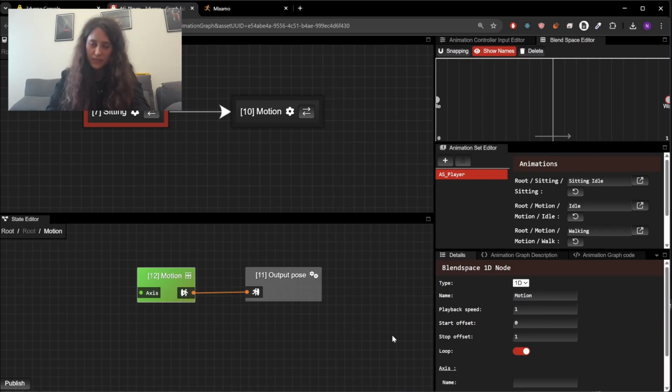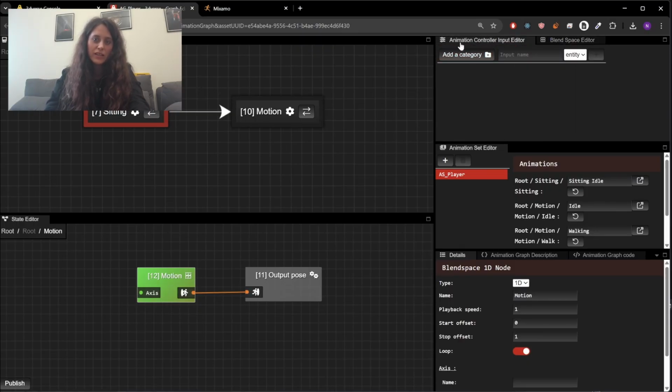So the last thing that's missing is this actual input variable. What we're going to do is go into our input editor. As you can see, it's called Animation Controller Input Editor. So if you remember well, the animation controller was a component on that root entity in the scene. And within that animation controller, all the inputs that we put here are going to be visible and will be configurable within the component itself.